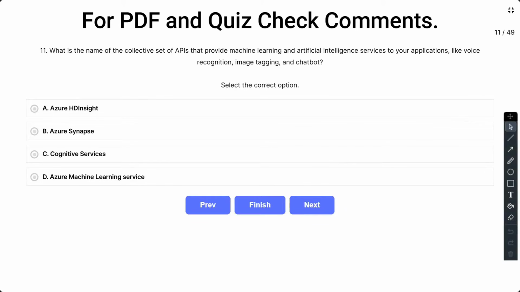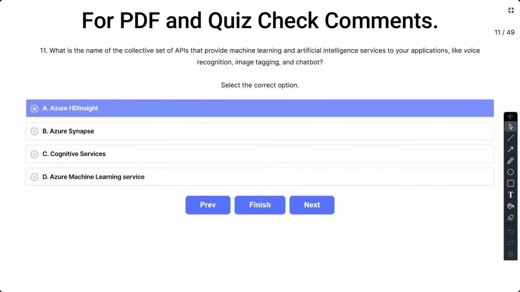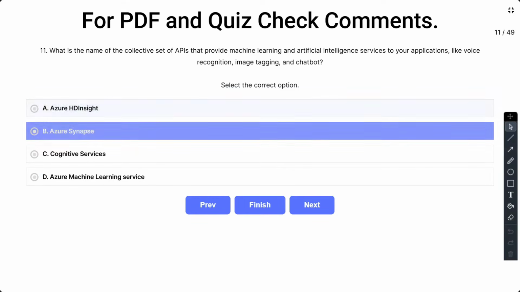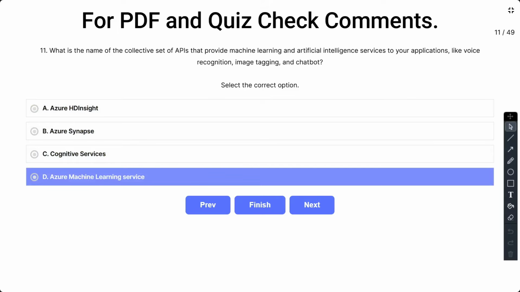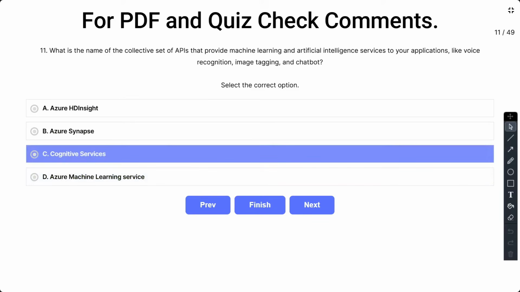Question number 11. What is the name of the collective set of APIs that provide machine learning and artificial intelligence services to your applications, like voice recognition, image tagging, and chatbot? And the options are A, Azure HDInsight, B, Azure Synapse, C, Cognitive Services, and D, Azure Machine Learning Service. So the correct answer is C, that is Cognitive Services.